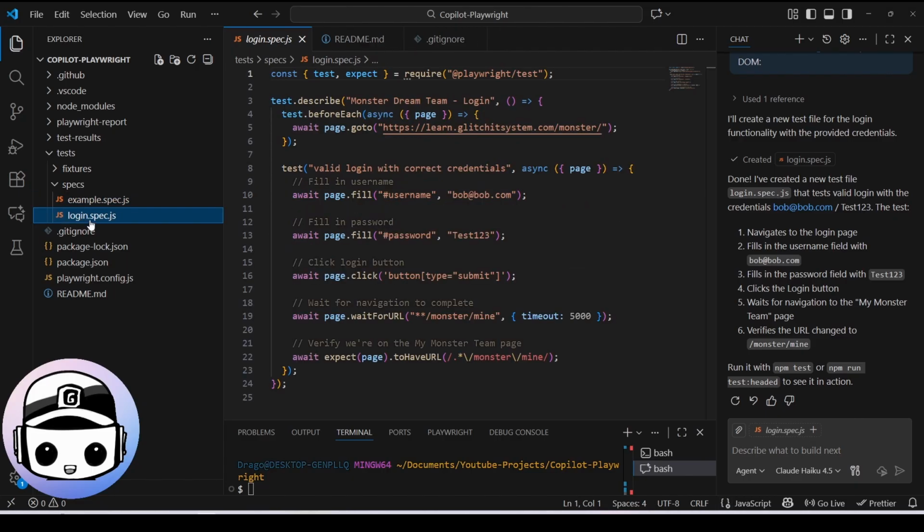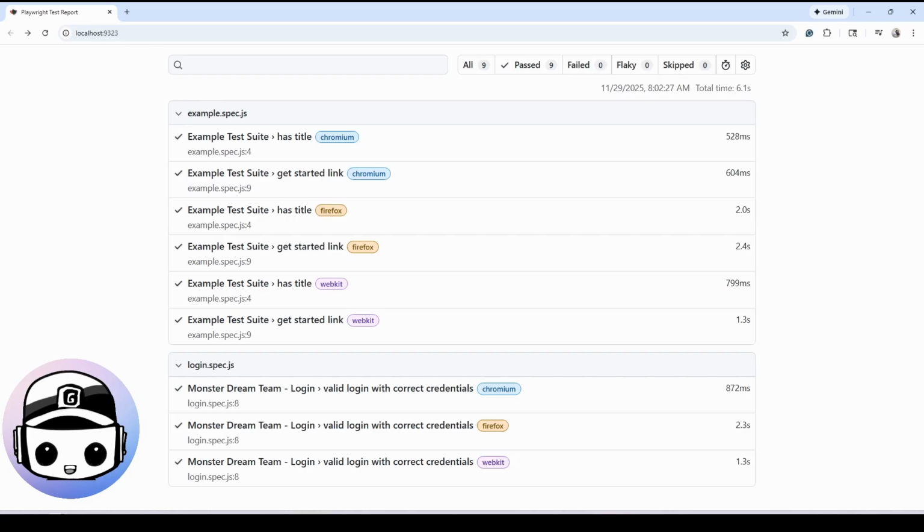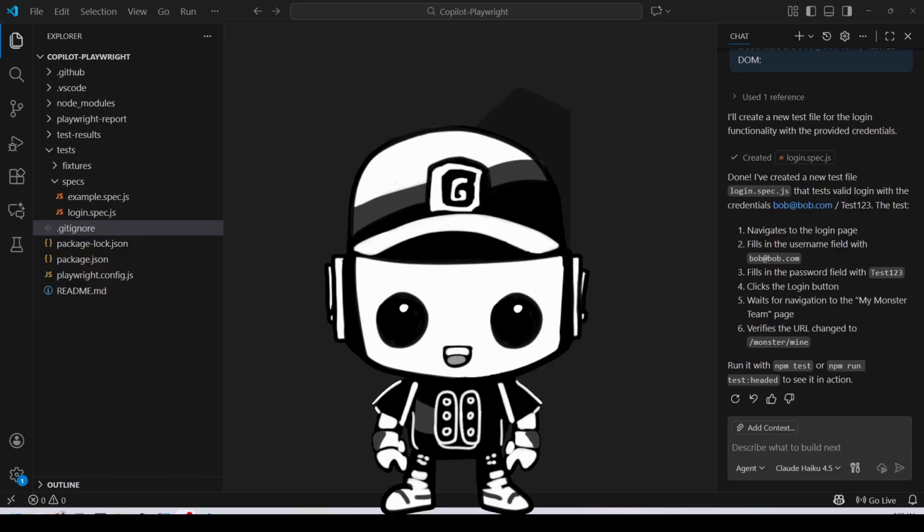You can see there's a new login.spec file here. And this test is going to the URL that we specified. It's filling the username, password, and clicking the submit button. And it's making sure the page navigates to the correct URL. Let's go ahead and run this test. The test is complete, so let's run our report. On our report, you can see our login spec is showing here, and our login test is passing on all three browsers. Hopefully that all made sense, and you can see the power of GitHub Copilot's agent mode.